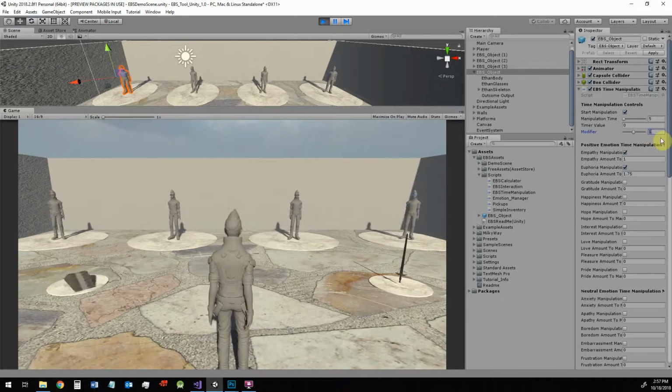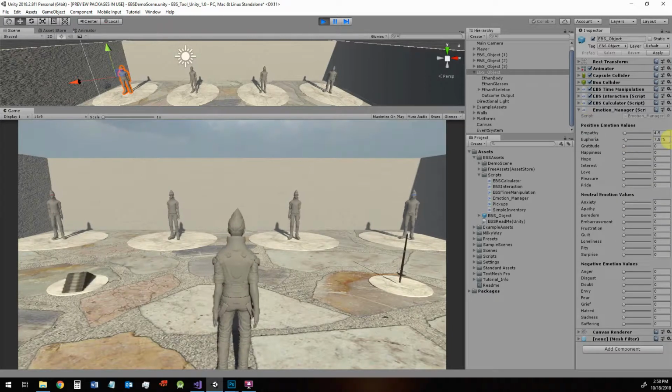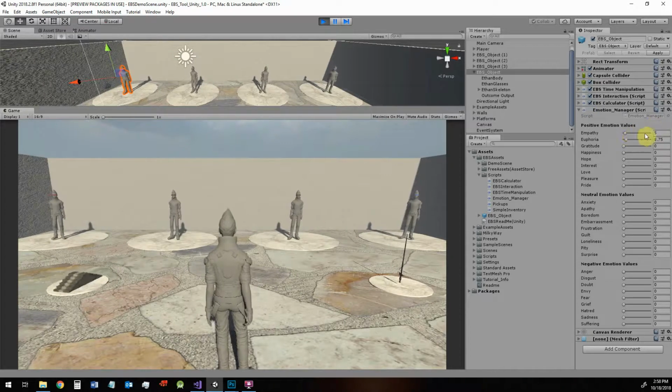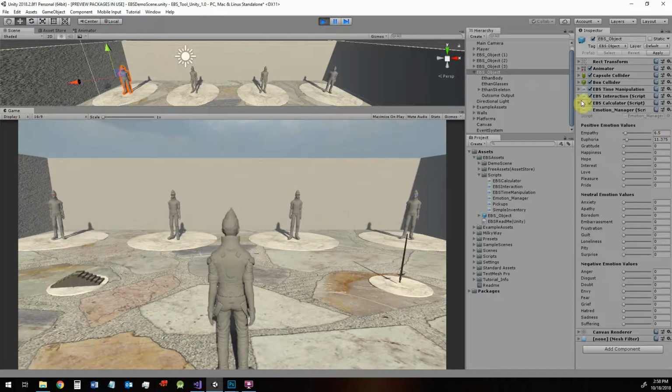So now say you want to make it so it's not as strong. Let's cut it by a half, 0.5. Now let's look and see what's happening. Every 5 seconds now, the numbers are diminished by half. So before, the empathy was going up 1, now it's going up 0.5 every 5 seconds. And this was going up 1.75, so it's going up half of 1.75 every 5 seconds.